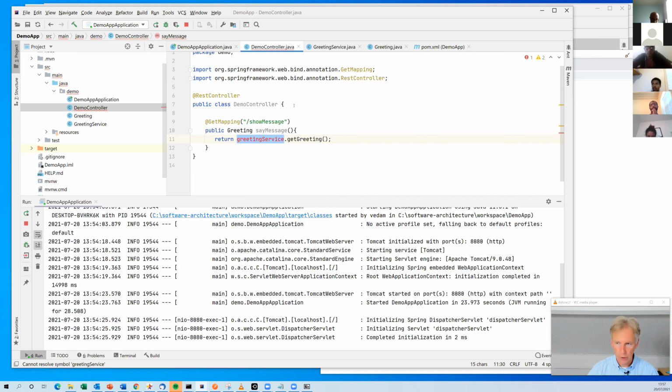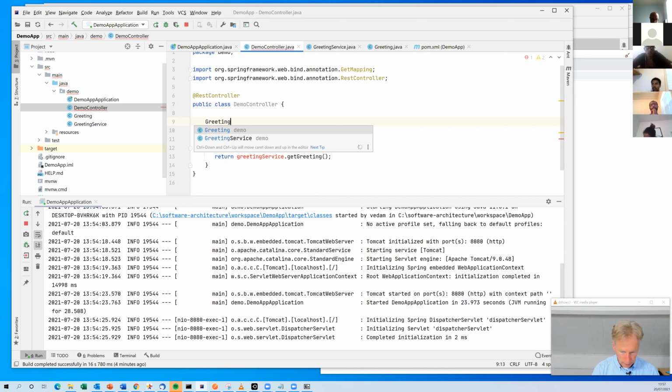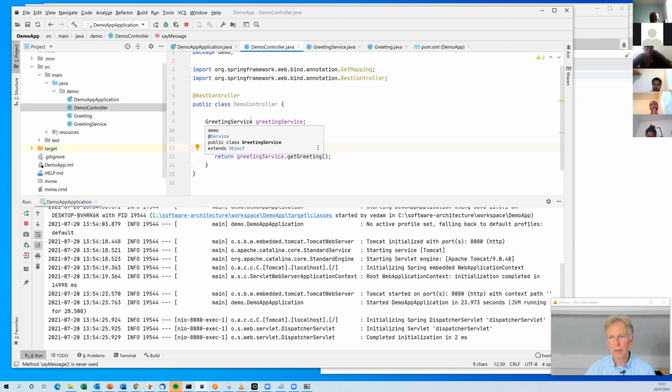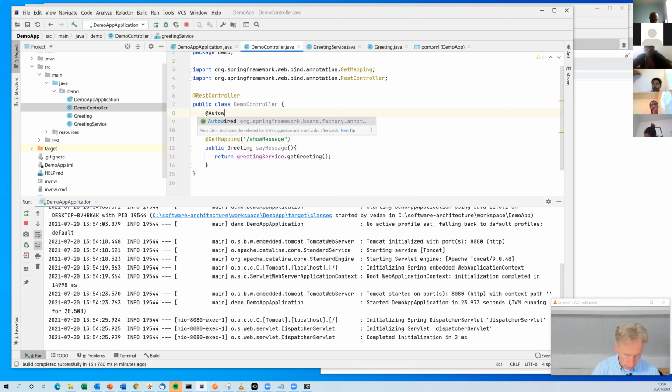So what I do is I say I have a GreetingService. This is the name of the attribute. But I have to autowire it. So the question, what does autowire do? Well, if Spring is in a DemoController and calls this say message, it will instantiate the DemoController, it will instantiate the GreetingService, and with @Autowired, it will connect it together.